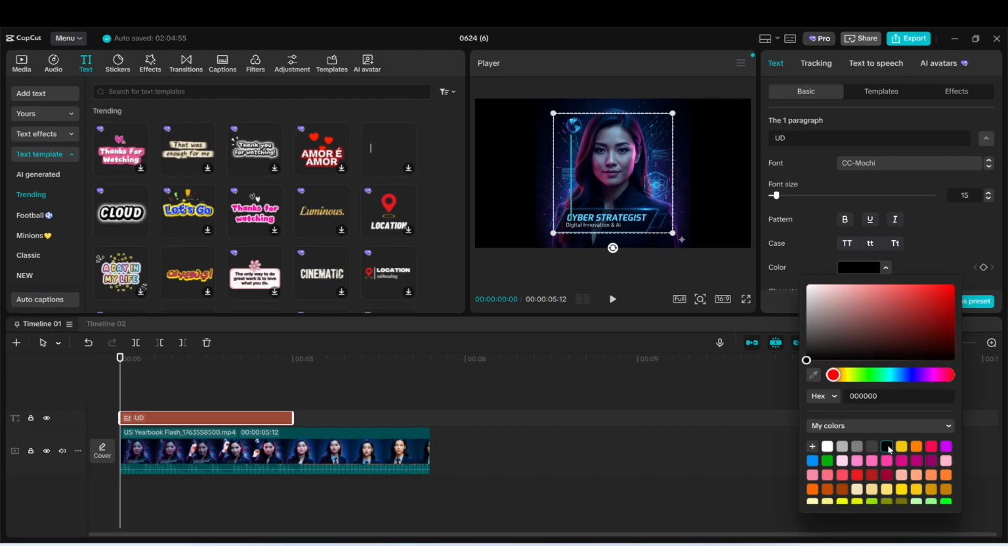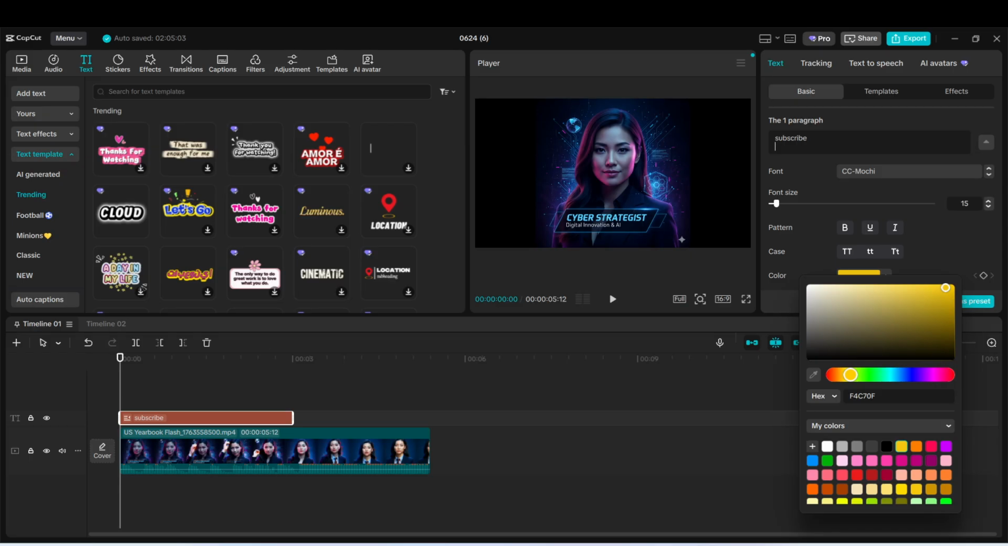Now click the play button to preview the template in motion. Watch the playback carefully and confirm that the text template appears correctly in the video. If everything looks good in the preview and the placement and timing are working properly, then you can confirm that the text template has been successfully applied. And that's how to use text templates in CapCut Desktop.